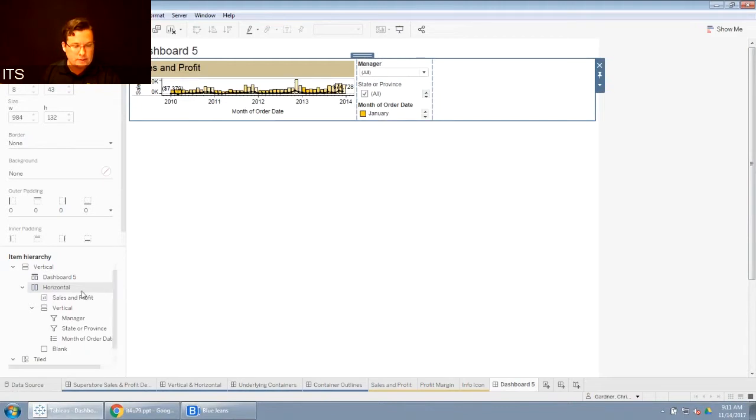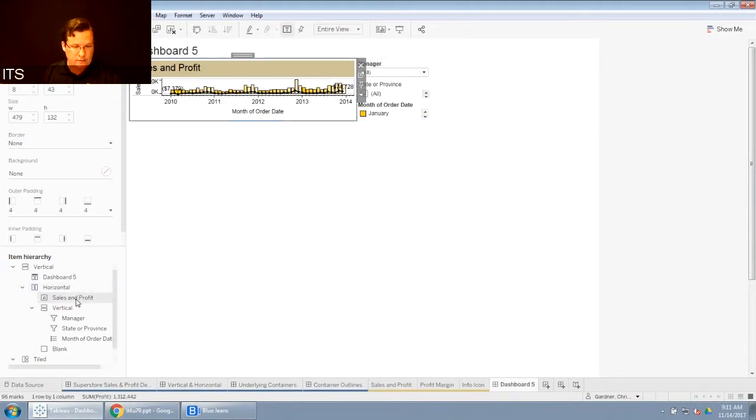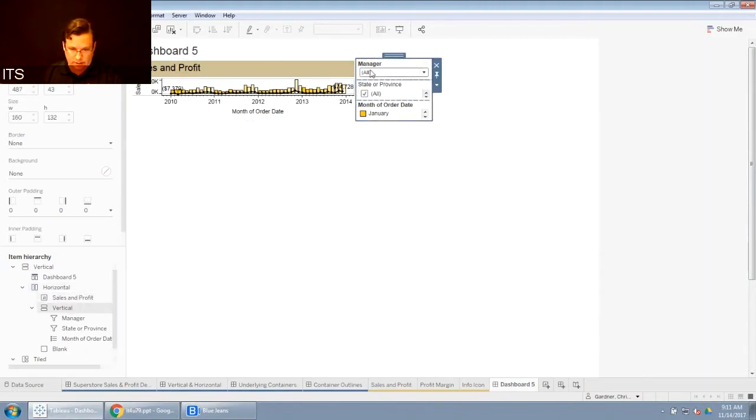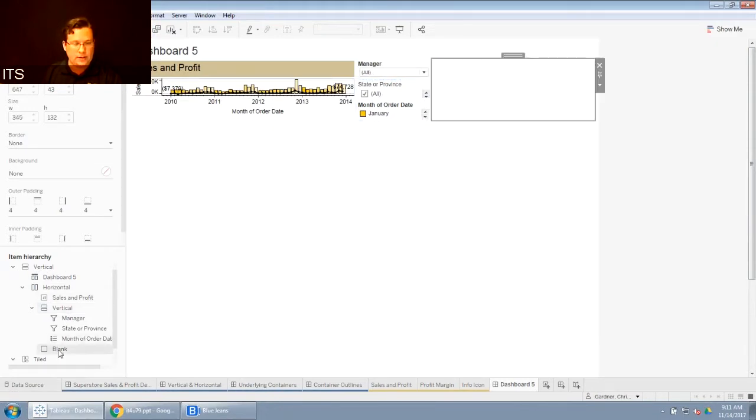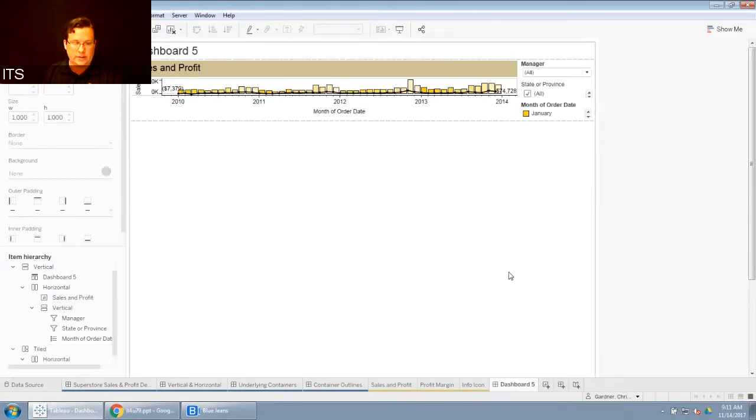Okay, so we've got this horizontal container. We have our chart on the left. We've got a vertical container containing our multiple filters and our legend. And we still have that blank over there. I'm actually going to get rid of that blank now that we've got everything in the container. And it's going to space things out.